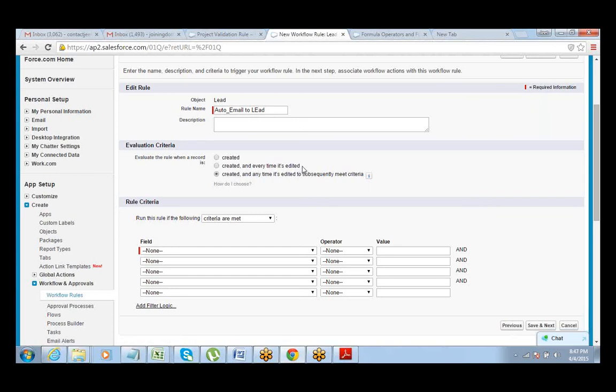Got it? So for the second one, the action will take place whenever the record is edited. No matter if it is being edited to meet the criteria or it's just being edited like that. In the third scenario, this evaluation criteria will initiate the action only if the record is being edited to subsequently meet criteria, which means before edit it was not meeting criteria, after edit it has started meeting criteria, then only the action will take place. Okay, so mine is created. I'm pretty okay with that.